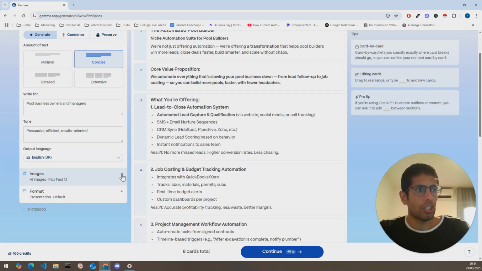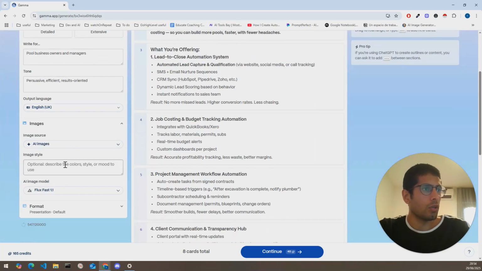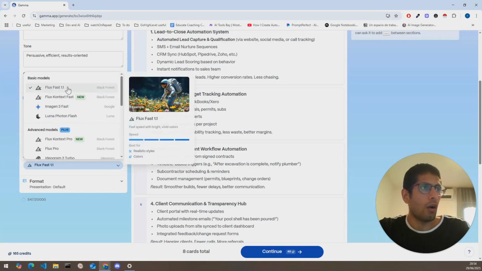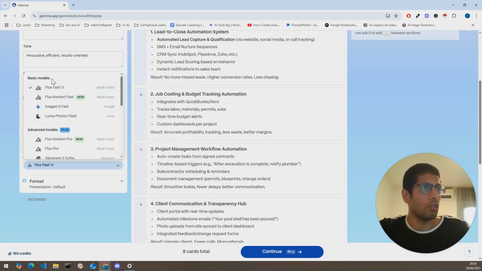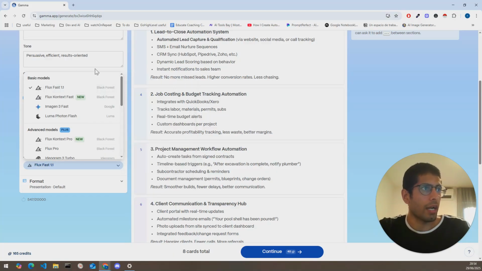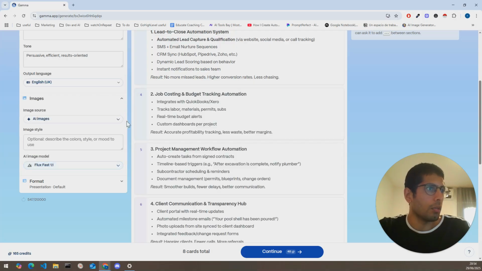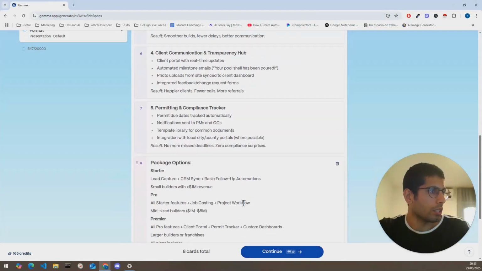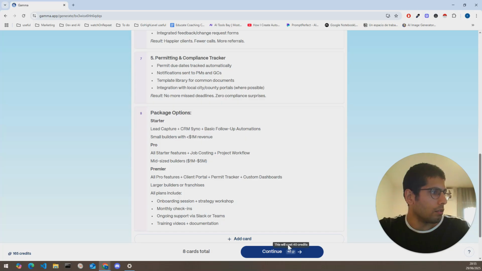And over here in the images section, the image style, you can describe exactly what kind of images you're going to be using in your presentation, as well as the image model. Right now we're on a free account, so we're using the basic models, and Flux Fast 1.1, the one that I'm using right now, has been working pretty well, but you're going to be seeing it in action in a second. Okay, so without further ado, I'm just going to continue, and this will make the presentation for us.